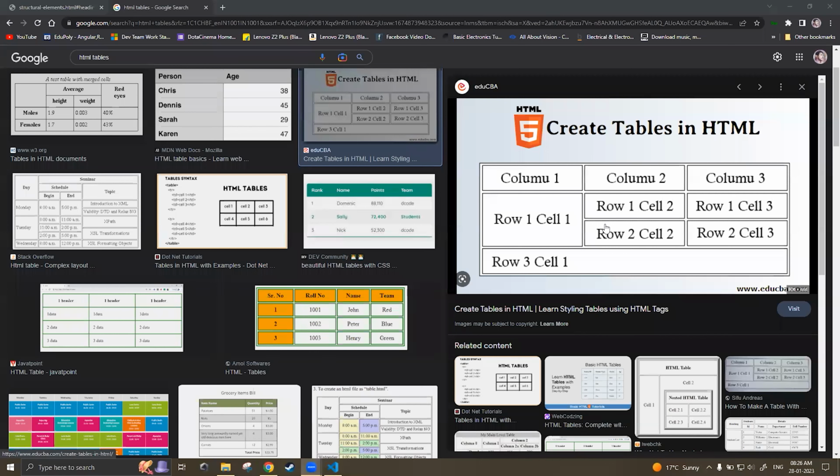So to create this kind of table, we need to add some more properties to the table. That means some more attributes to the table. They are known as rowspan and colspan. Okay, row span and column span. So using rowspan and colspan, we can create this kind of table structure. Okay, let's see how to do this.